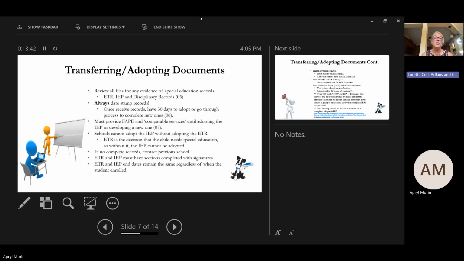But it starts the minute those records come in, if the records were date stamped. So if they were date stamped on August 29th, for example, even though the student enrolled August 1st, you've got a lot more time once you realize, geez, I need to start doing something. So date stamp, date stamp, date stamp every single time. That 30 days moves so fast. It will be gone before you know it. So always date stamp any single record that comes in, especially for students with disabilities.